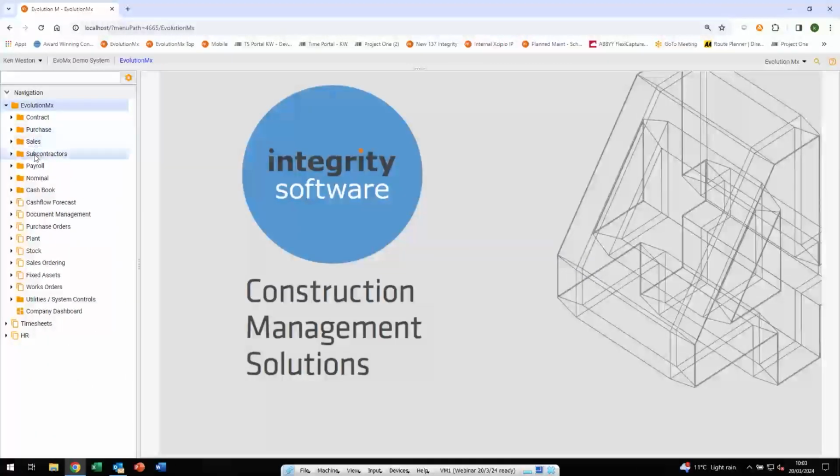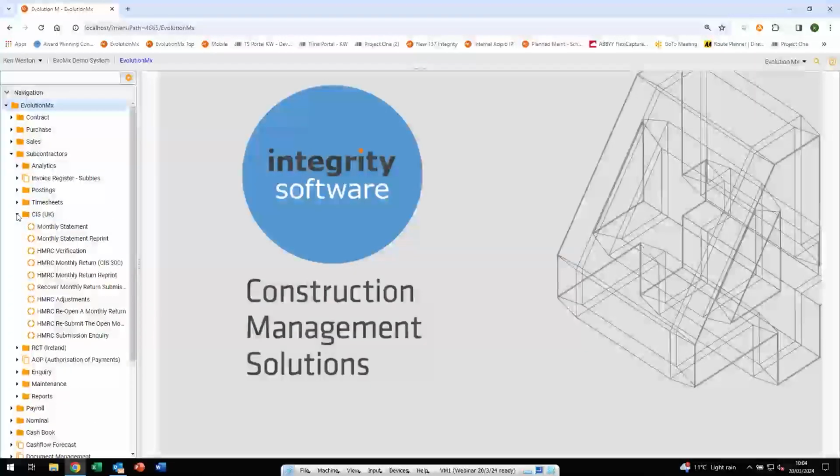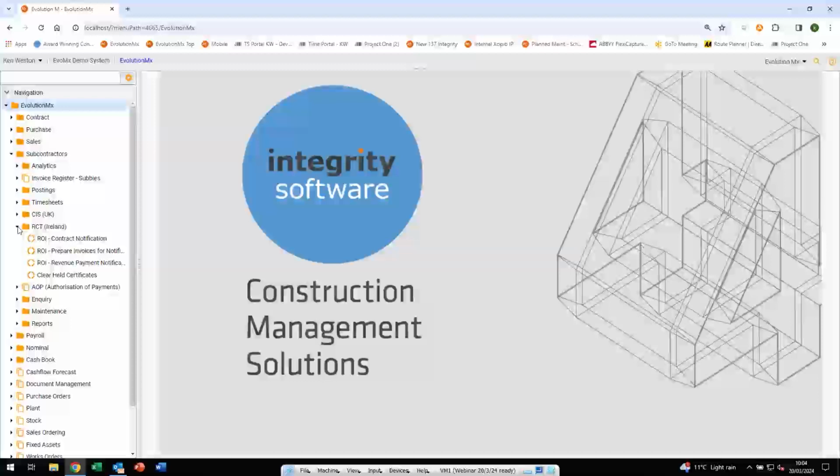Separate from that, and deliberately so, we'll find the subcontractors. That'll cater for all the requirements under the CIS scheme in the UK and also the RCT scheme for the Republic of Ireland. As a dedicated ledger, we're able to address these specifics in terms of things like the verification process with HMRC without the need to go to the website, for example, and also the online filing of the monthly return. Similarly, for RCT purposes, we would have the contract notification process, connecting to ROS, and also the preparation and advice to ROS of the payment of invoices and certificates.